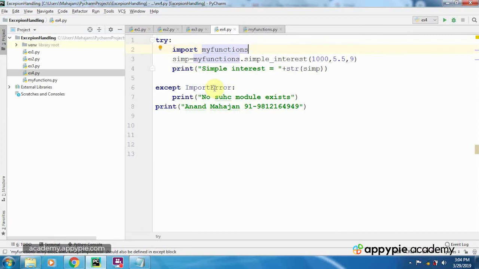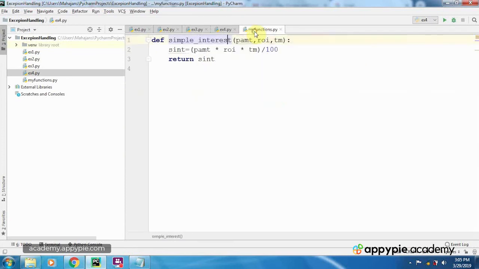Import error. The ImportError exception is raised when you, as a programmer, import a particular module and that module does not happen to be present. Let me give you an example. First, I will execute the program successfully because I am going to create a module and that module will be present. After that, I will give the wrong name of the module and we will see how the exception ImportError is raised.